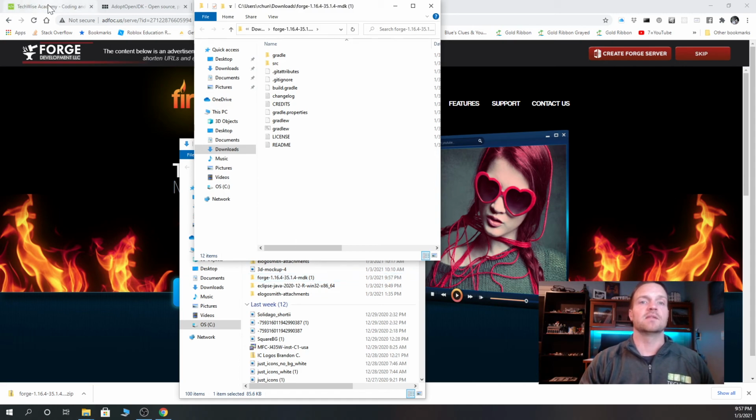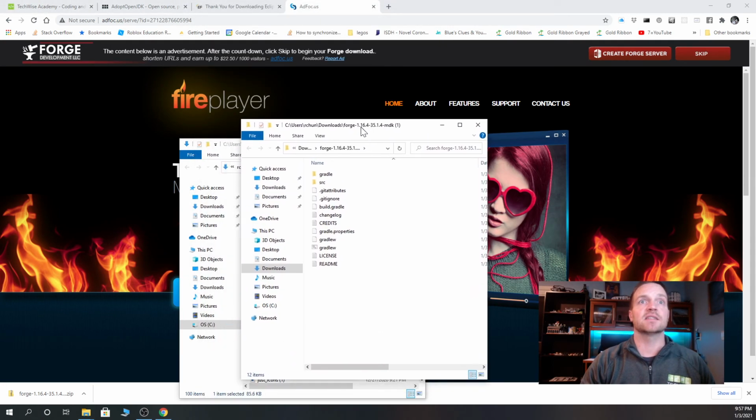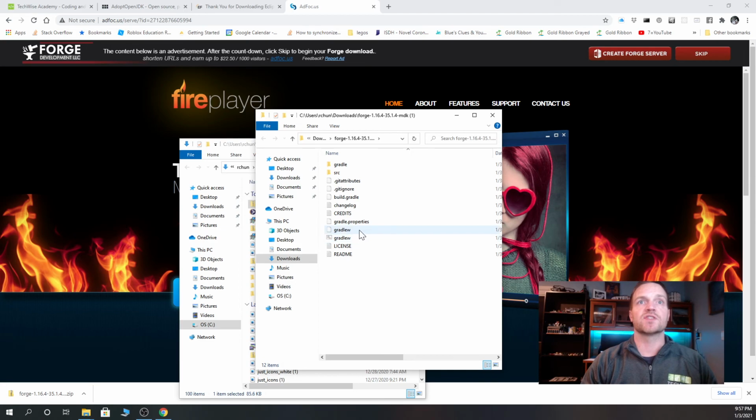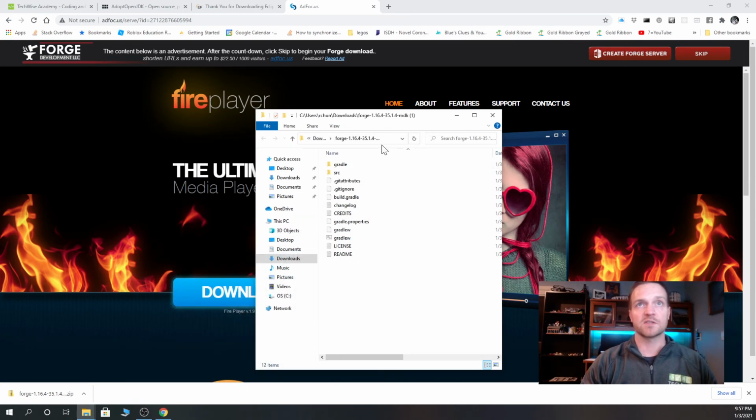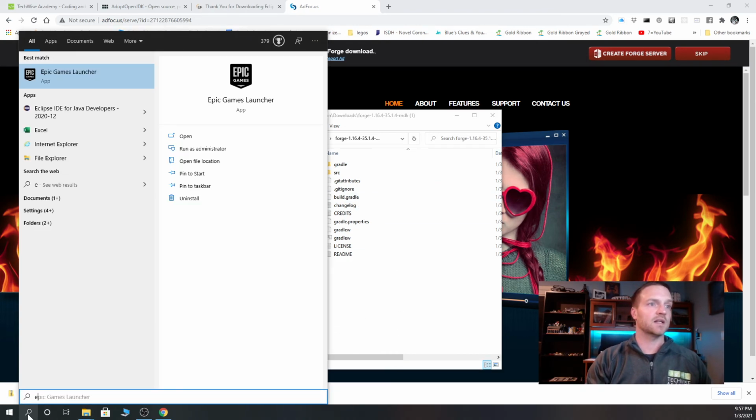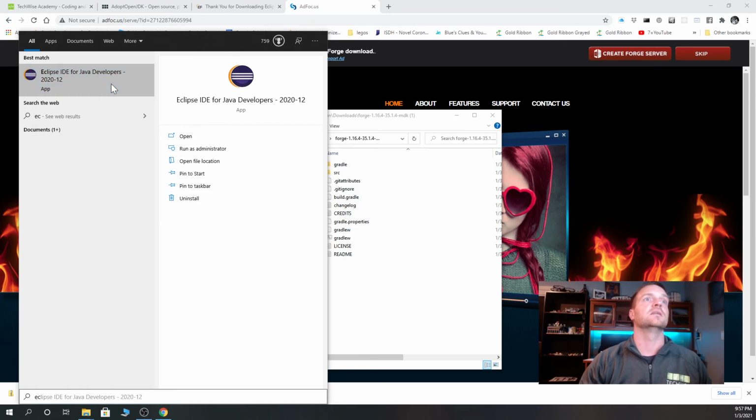Okay, and this pops up. This shows you that everything extracted, and these are the files that you should see on your machine or in your Windows Explorer folder. So now that we have that extracted, we're going to configure Eclipse to be able to set everything up and run that. So I'm going to start Eclipse again.